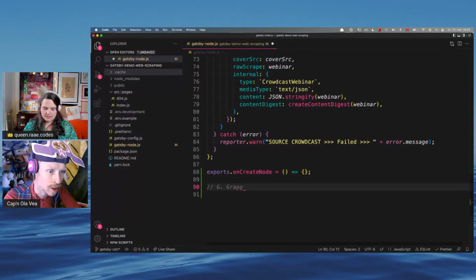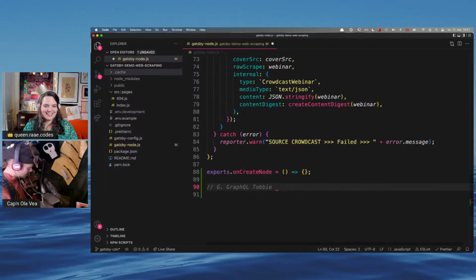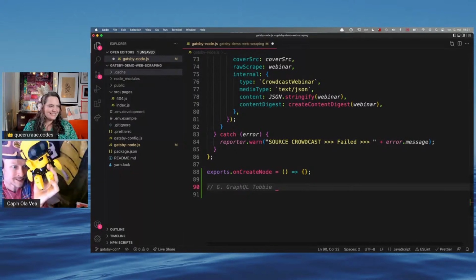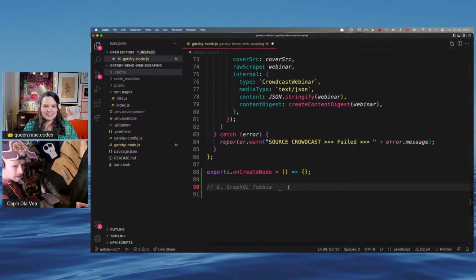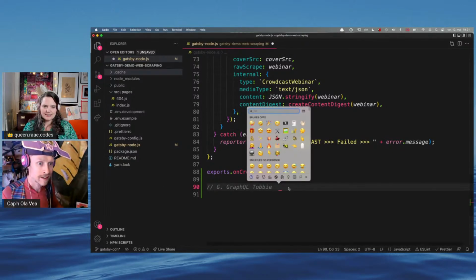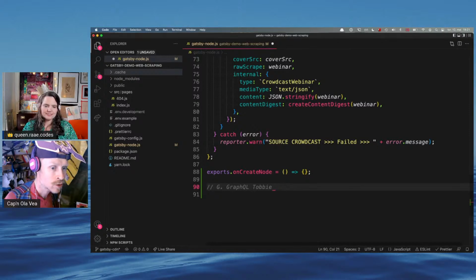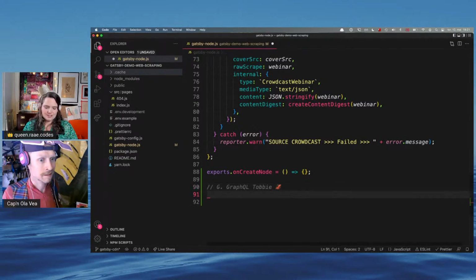So the G is GraphQL type Tubby, Squid, or Kraken. It's this little guy here. He's the hero of our story. You can't do emojis? It didn't want to open my emoji thing. There it did. Don't you use Rocket? Oh, I should use Rocket.